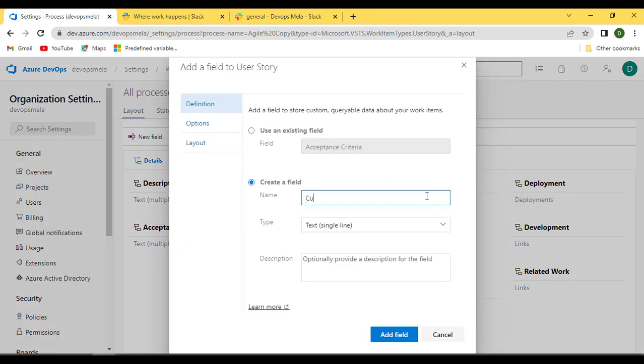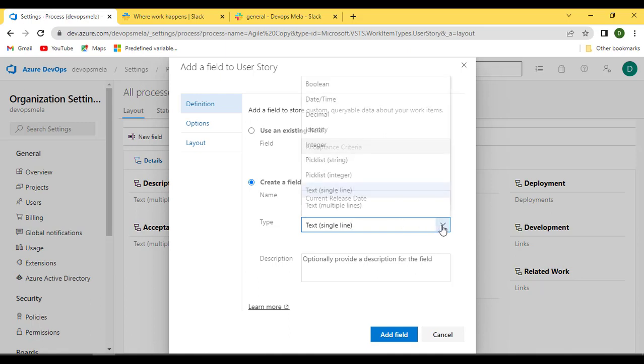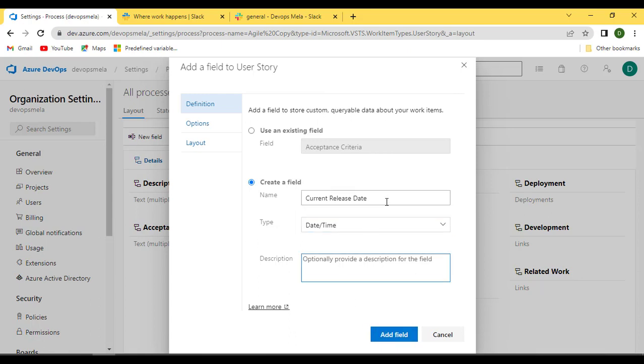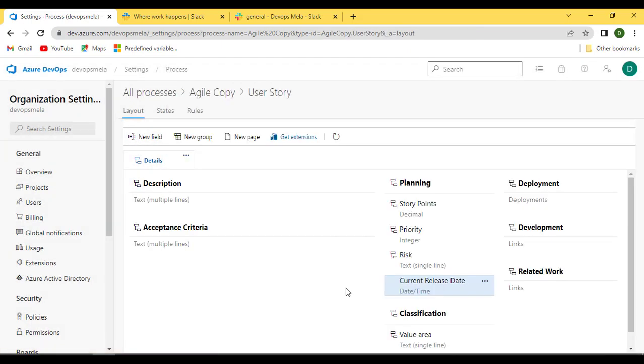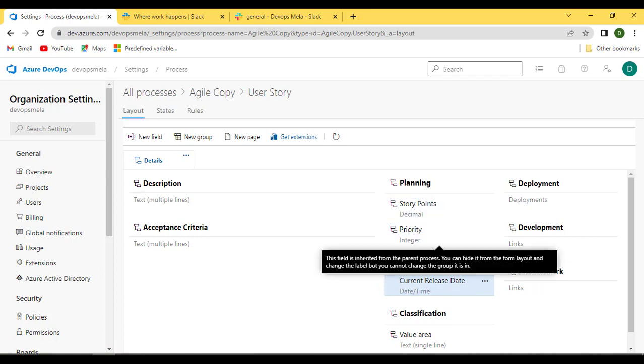Let's name it as current release date or whatever name you want to give. It's totally up to you. What is the type you want? You want a different type, like you want date and time, correct? If you want to add something over here and put current release date, added. Now if you see, I got some current release date added. This is the additional thing what we have added.